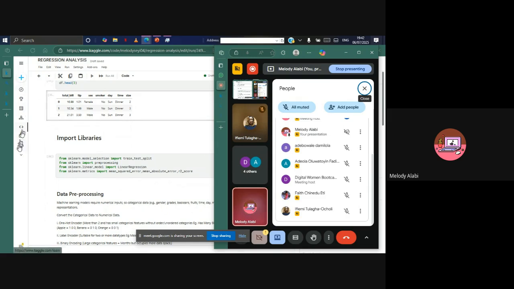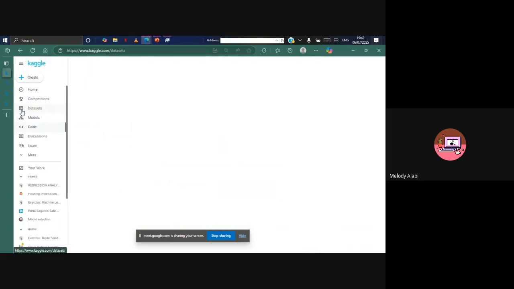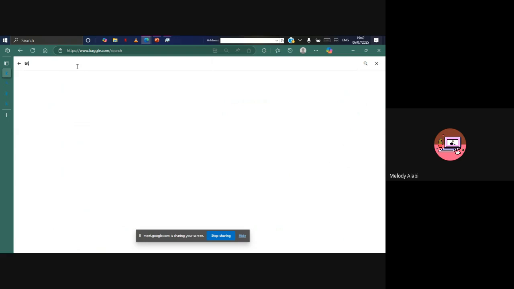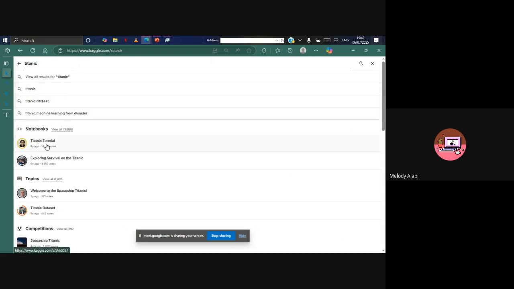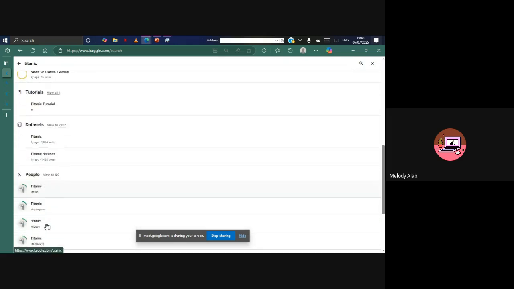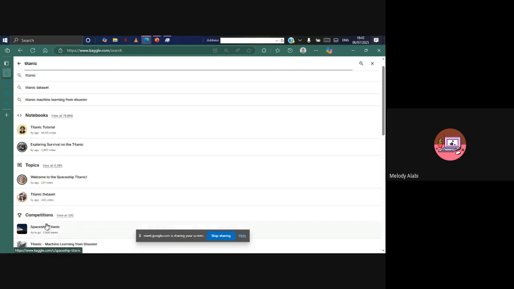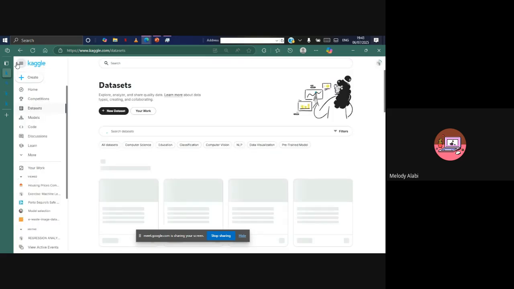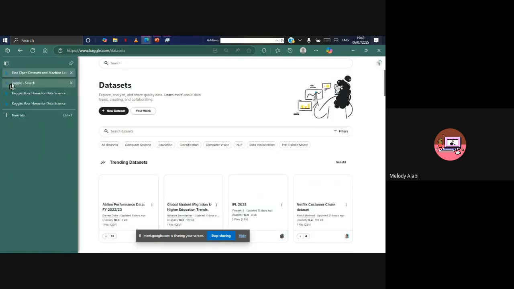Kaggle platform. Now, if I go to the site and I click datasets, I can type Titanic. You see the Titanic dataset. You see a tutorial on it. This is the dataset. You see different works on it. Can we see it? Different people's open work on it. So yes, there are open datasets here. We call them open source datasets.